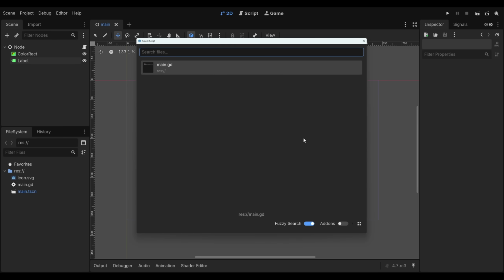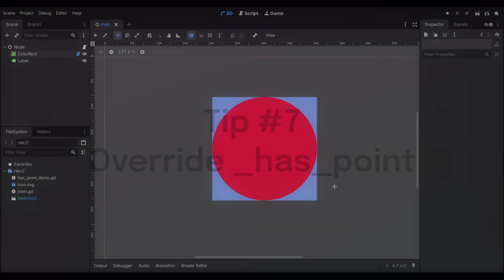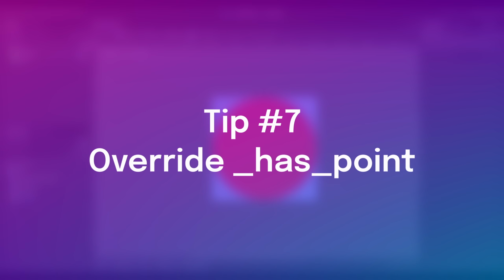And the third type of quick open is the quick open script, which is Control Alt O by default on Windows. So again, that's Control Alt O. And this is the same thing again, except it restricts the type that you're searching to only scripts. Tip number 7 is the overridable has_point method for control nodes.